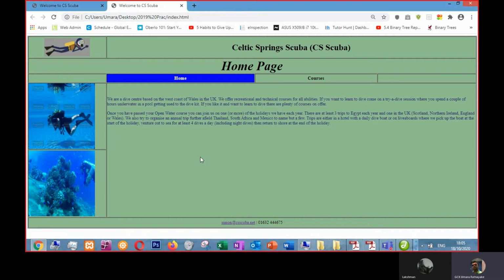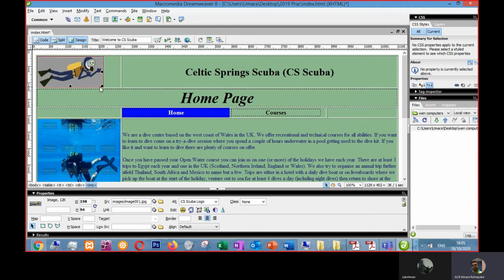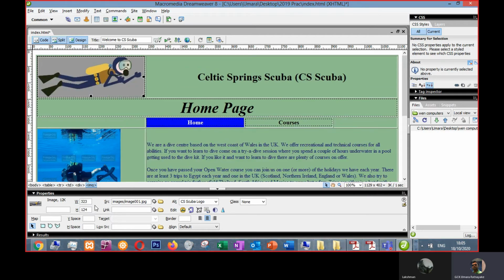Yes. Remember, they wanted you to remove the background. I haven't removed the background. Okay, let's put this to the original size now. That's the original size. Let's reduce it.